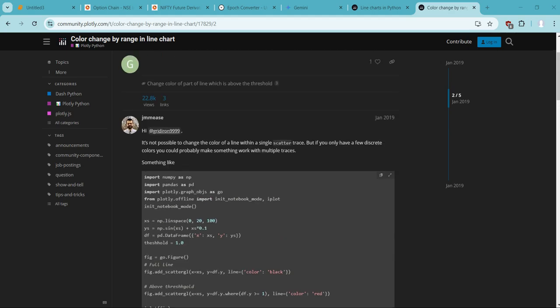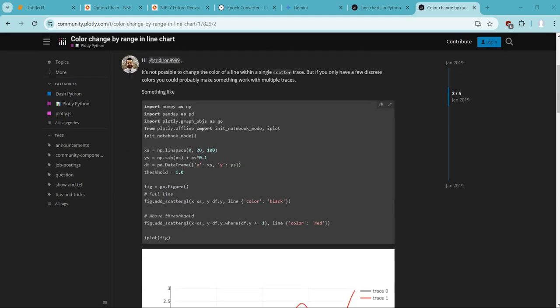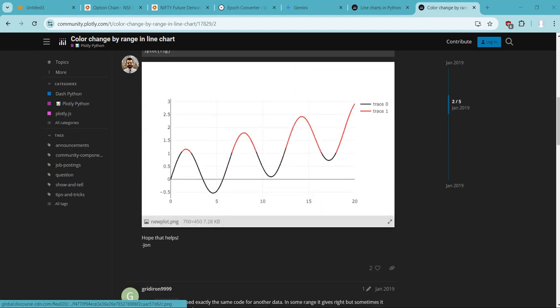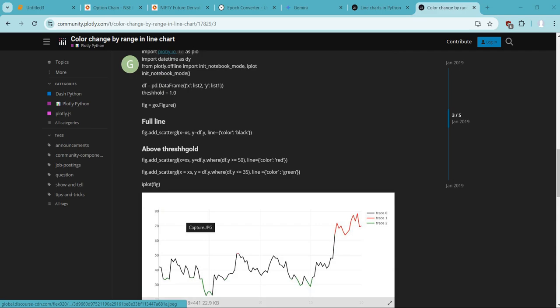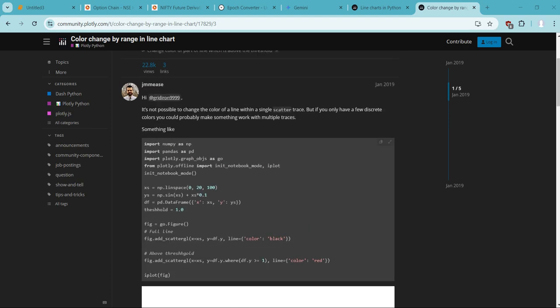So I found this Plotly community page, and there they have given an example. So instead of using this, we can use this scatter GL. So I plot I am not going to use. So we have a threshold, go figure, copy this part.